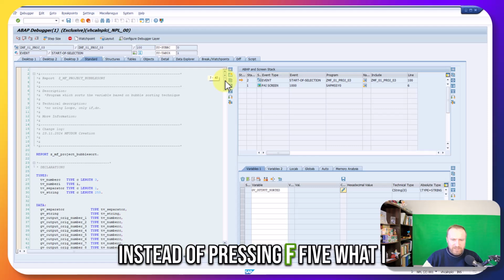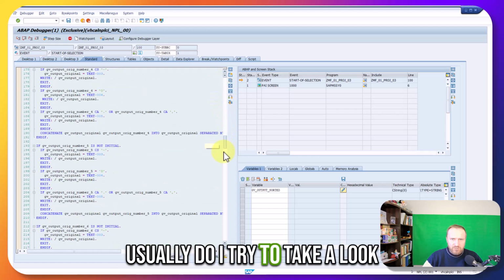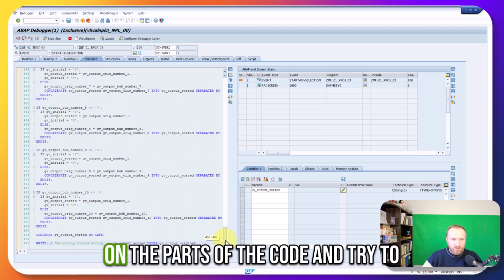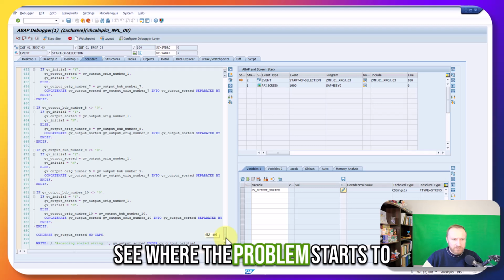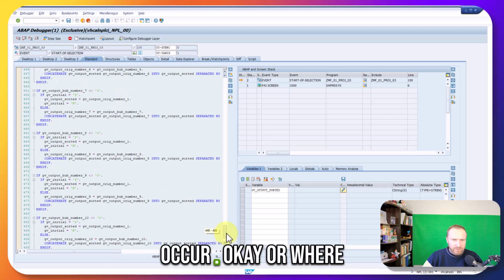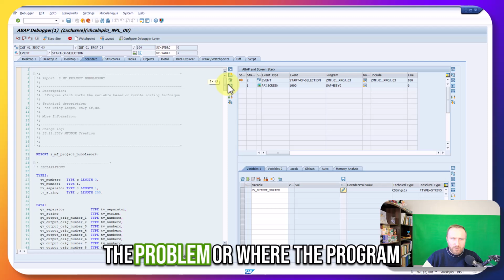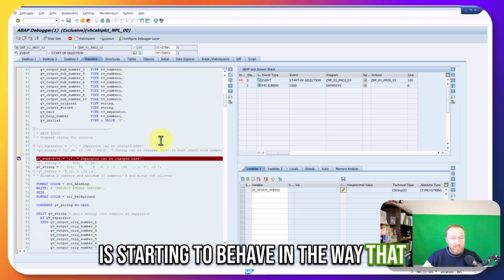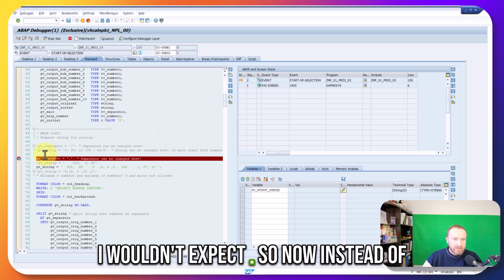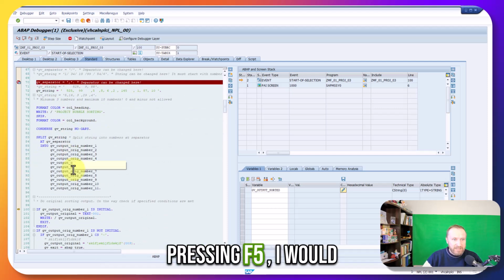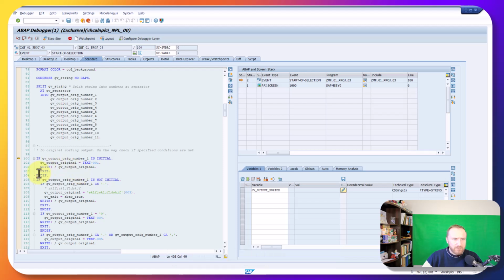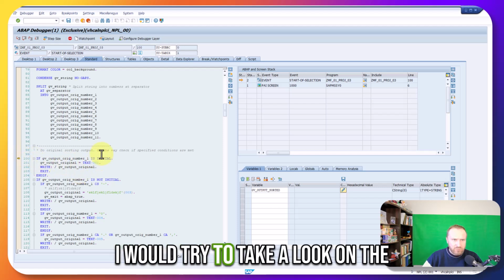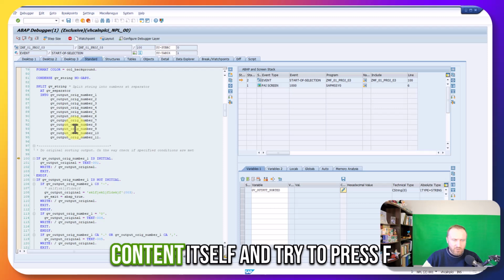Instead of pressing F5, what I usually do is take a look at parts of the code and try to see where the problem starts to occur, or where the program starts to behave in a way that I wouldn't expect. So now, instead of pressing F5, I would try to take a look at the content itself and press F8 instead.